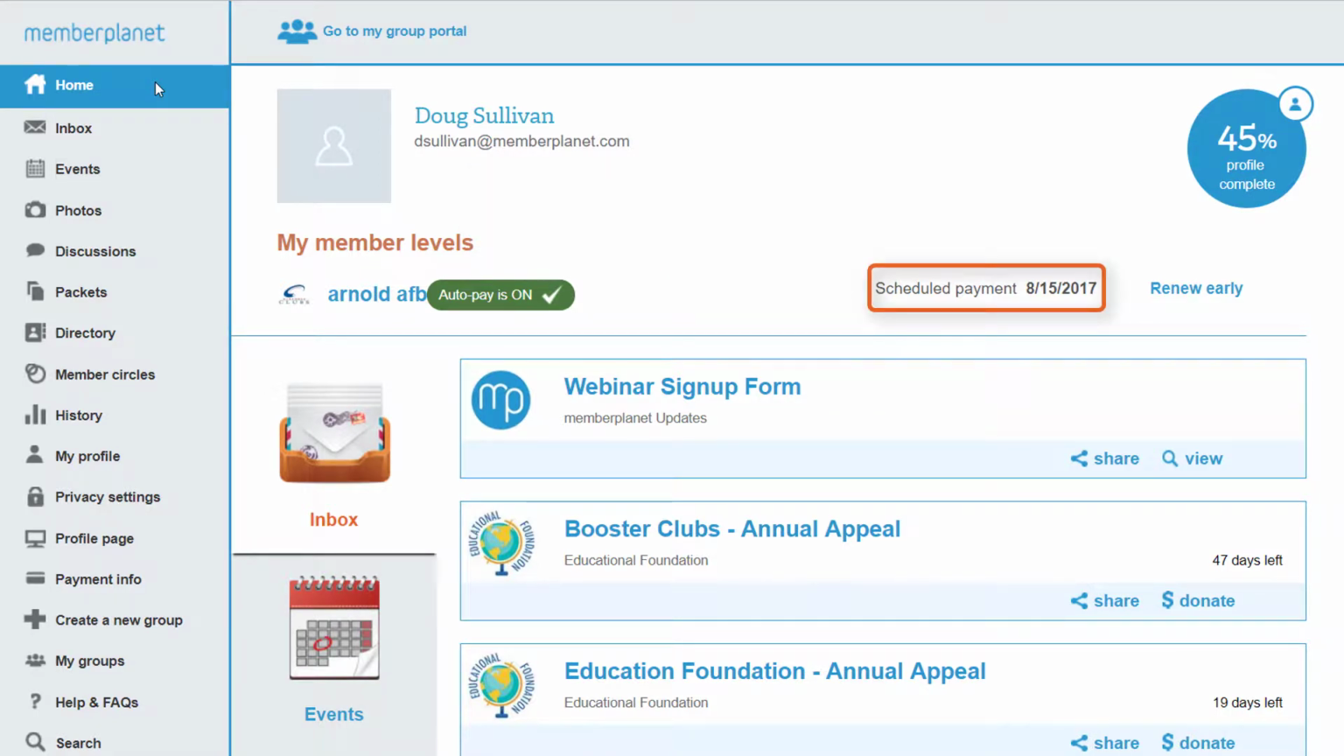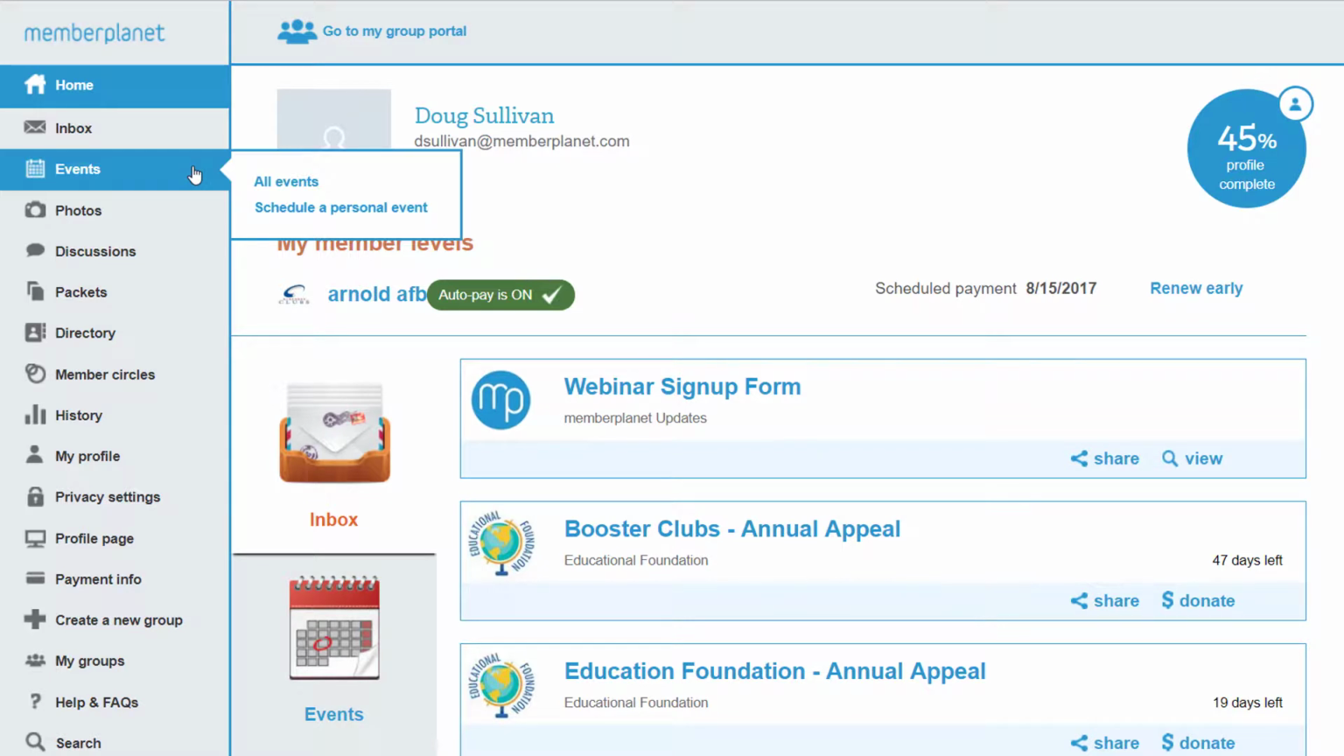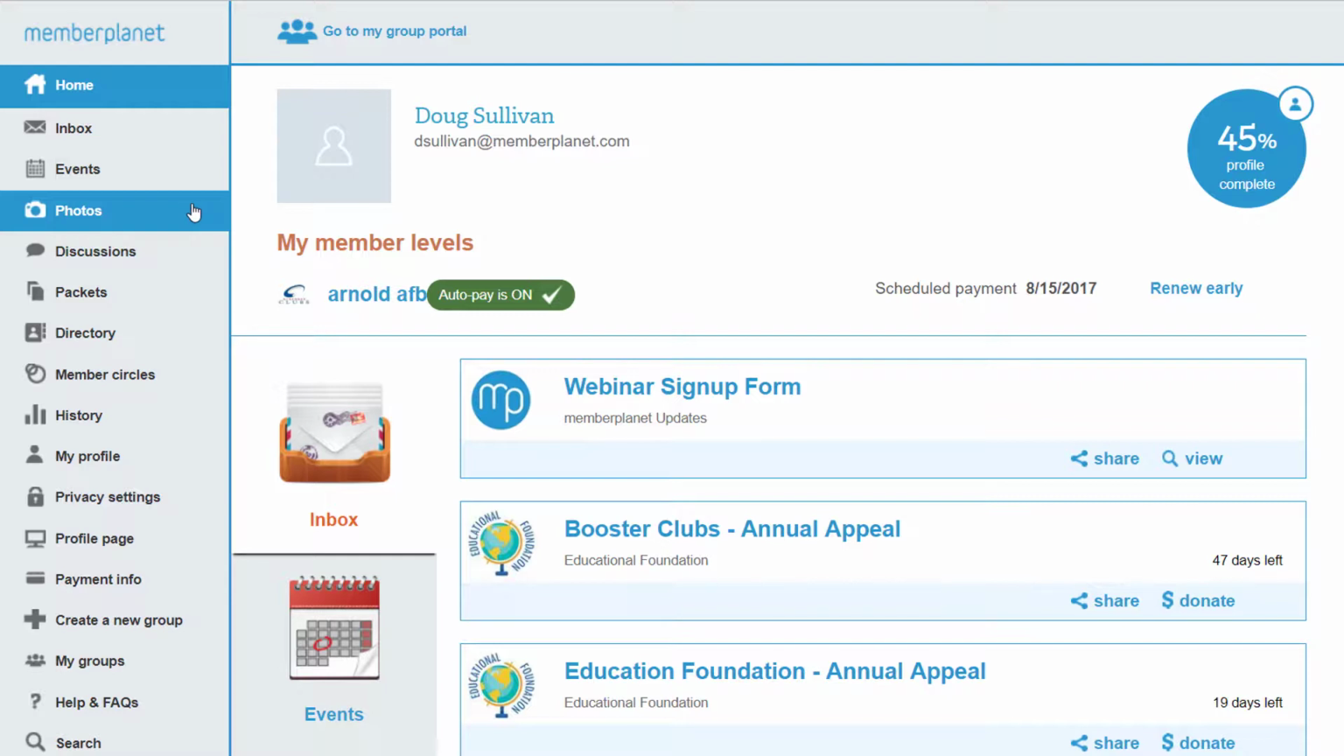It indicates when the next membership payment is due for those levels that require it, and will give members the option to renew membership. The Inbox tab will show any emails, broadcasts, payment forms. The Events tab will show upcoming events and invitations. The Photos tab will display your group's photo albums.